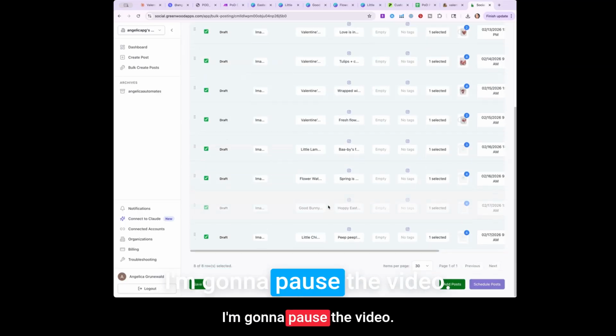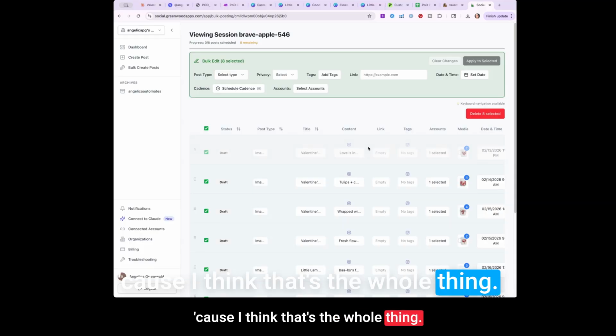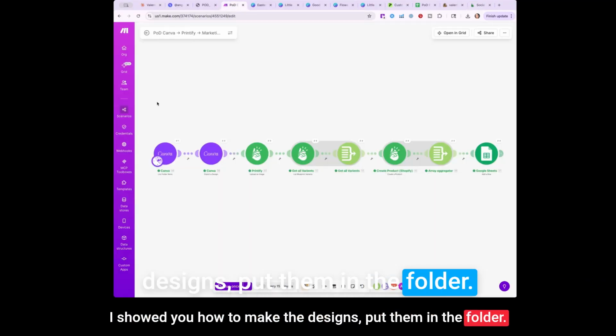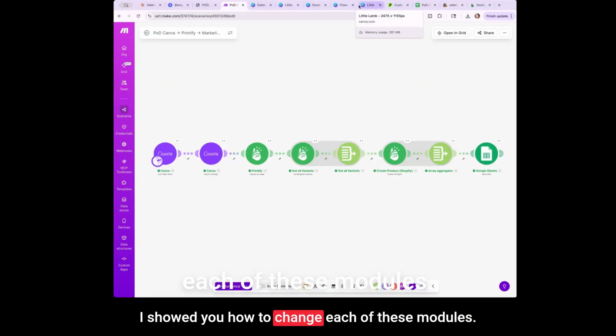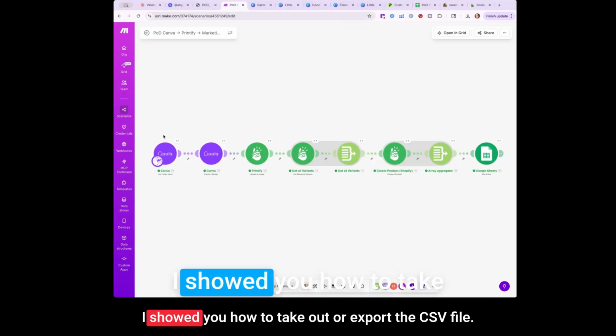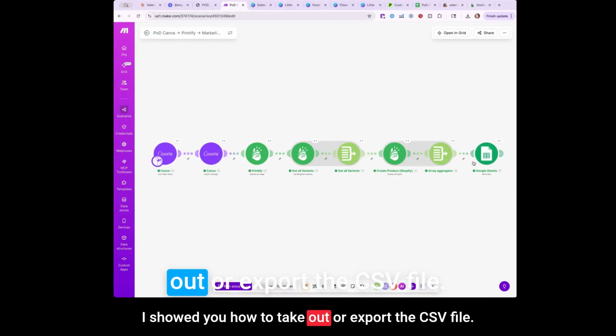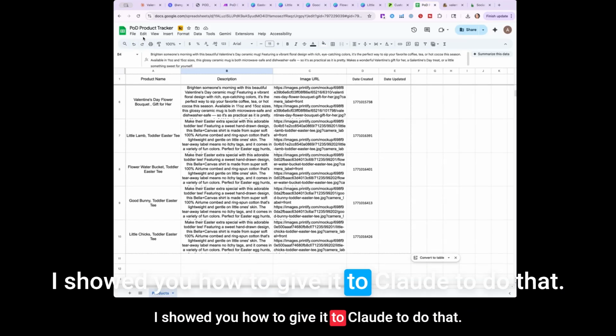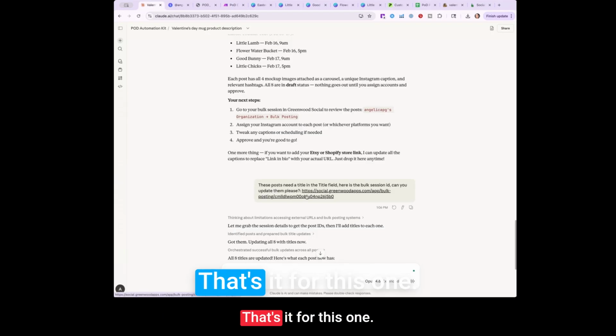Okay. I'm going to pause the video because I think that's the whole thing. I showed you how to make the designs, put them in the folder. I showed you how to change each of these modules. I showed you how to take out or export the CSV file. I showed you how to give it to Claude to do that. That's it for this one.